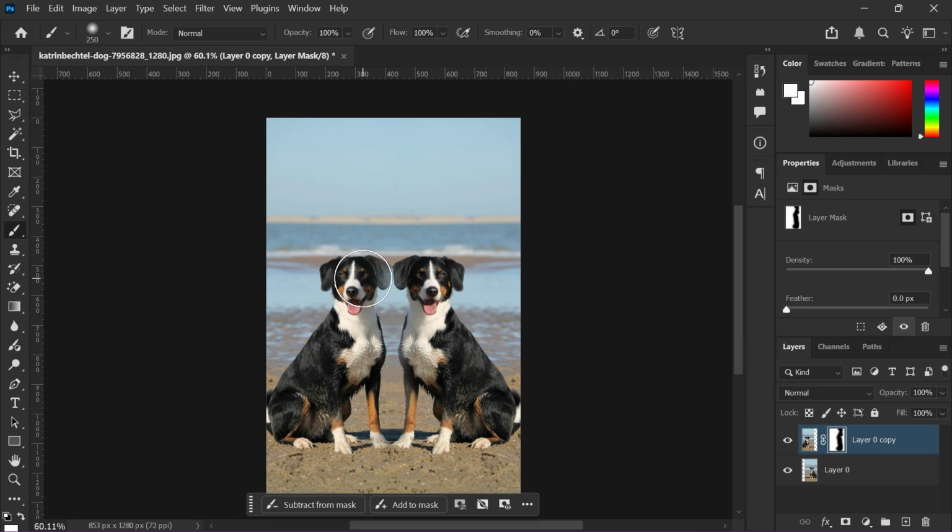By using these two distinct methods, you have full control over every part of your canvas. Once you are done with your edits, don't forget to save your work.